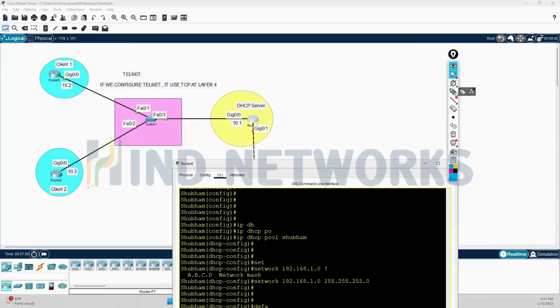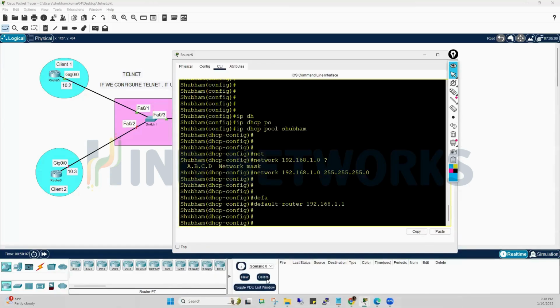So default router is nothing. Whatever the IP address you configure on this interface, that will be the default router. Clear? So here I am going to configure 192.168.1.1, and here I am going to configure 192.168.1.1. So that's the reason the default router is 1.1. Clear?